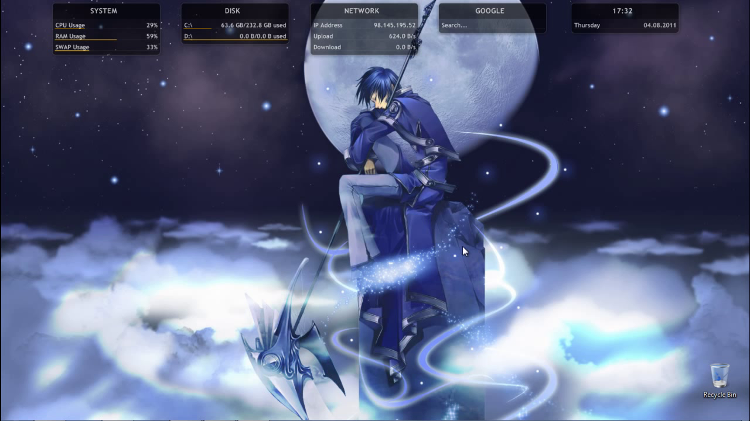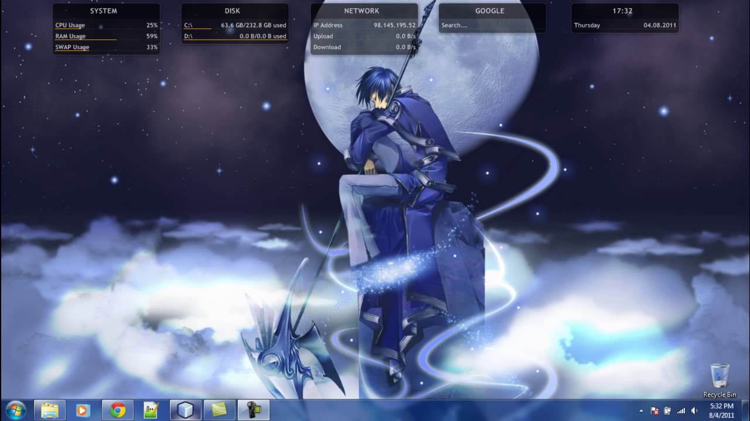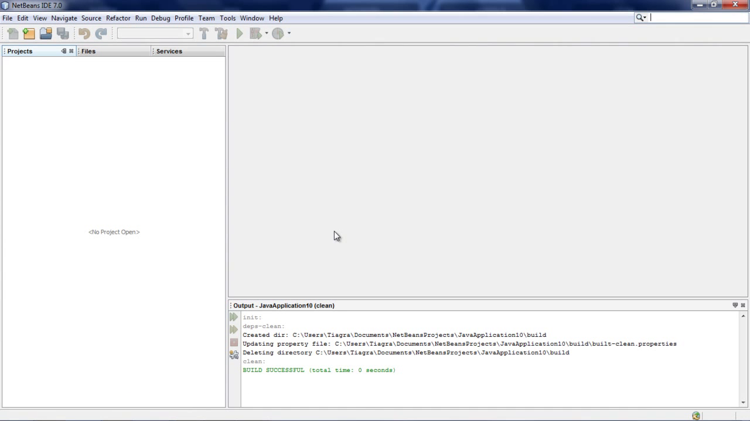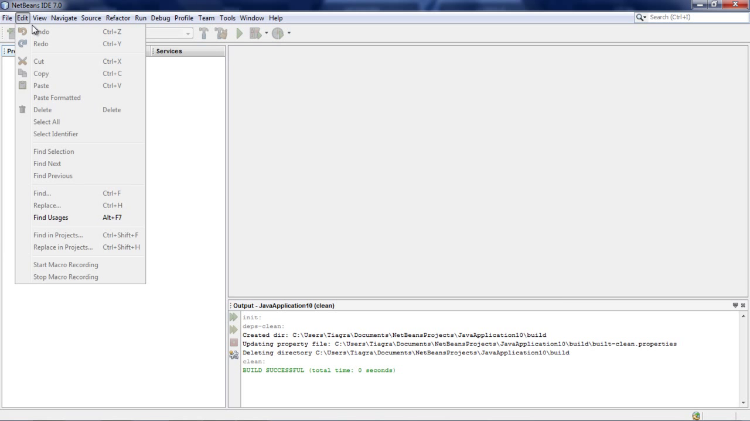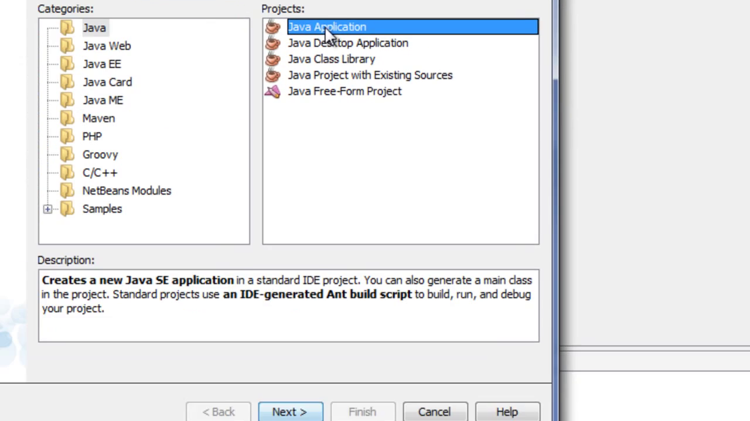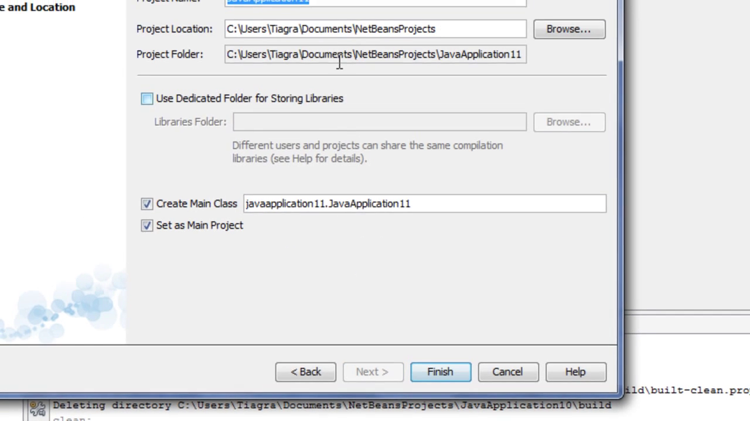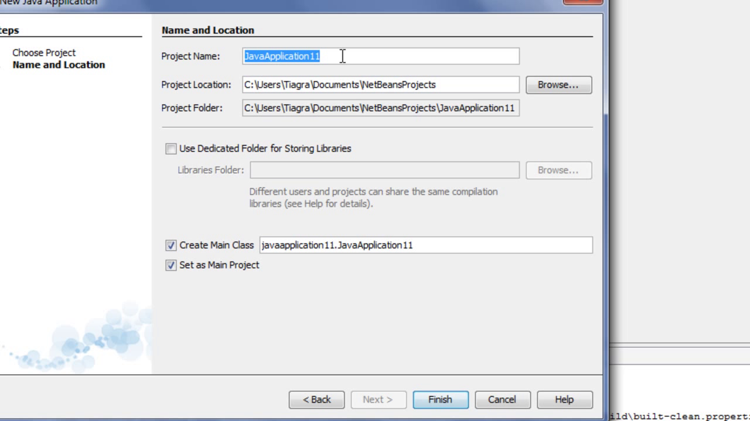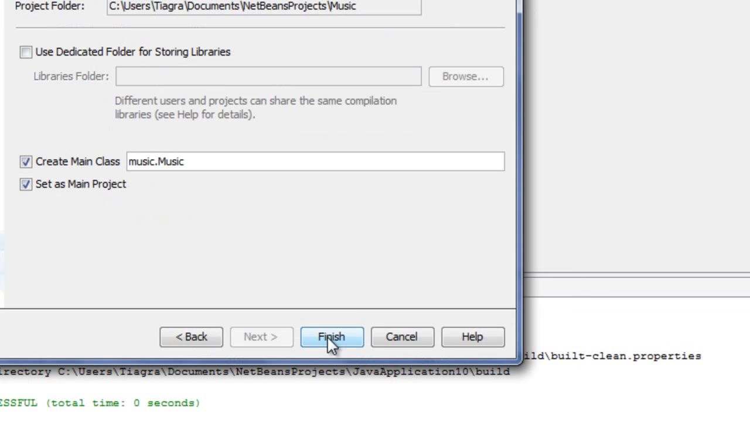Today we're going to go over some of the concepts of object-oriented programming. First things first, you need to open your NetBeans IDE. You need to go to File, New Project, Java, Java Applications. Next, I want you to type in Music. We usually put this in capital letters for class names. It's just proper syntax. Click Finish.